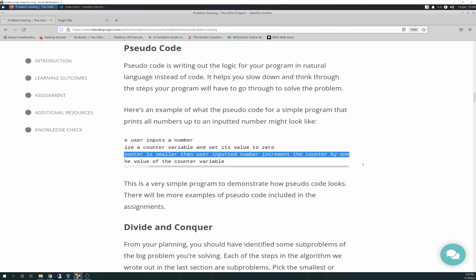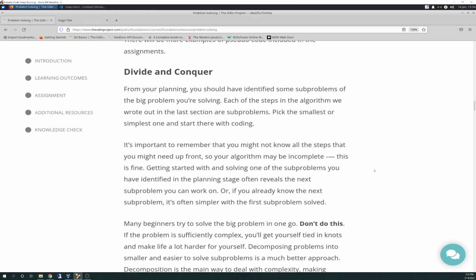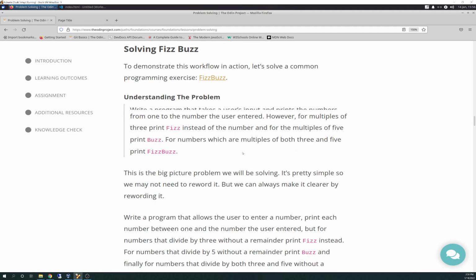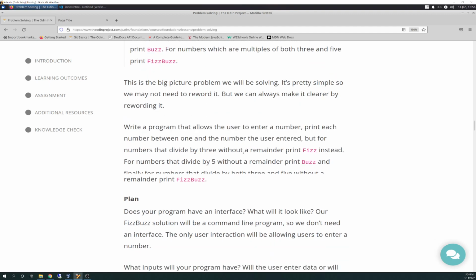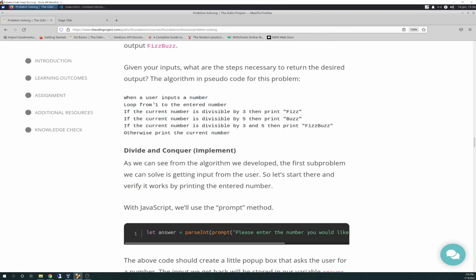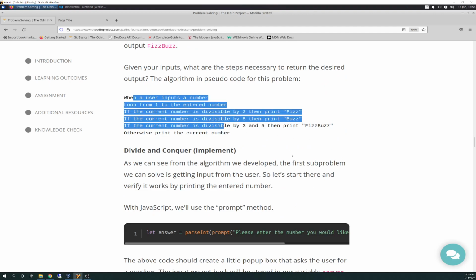Basically, there's no exercise today, but we are going to go over solving Fizzbuzz. To demonstrate this workflow in action, let's solve a common programming exercise called Fizzbuzz. And basically, they talk about what Fizzbuzz is. I won't go into all the text. You can read it, and I encourage you to do the exercise. There's the pseudocode to it, and it talks about how to break that down.